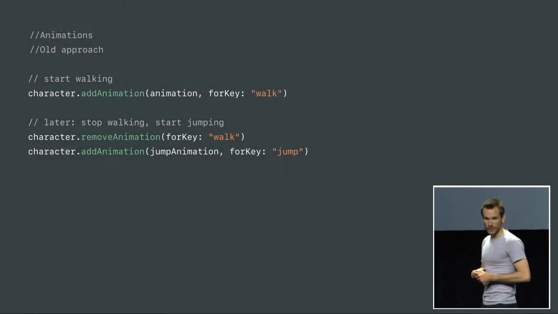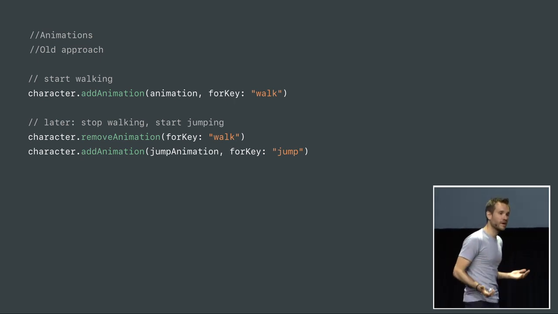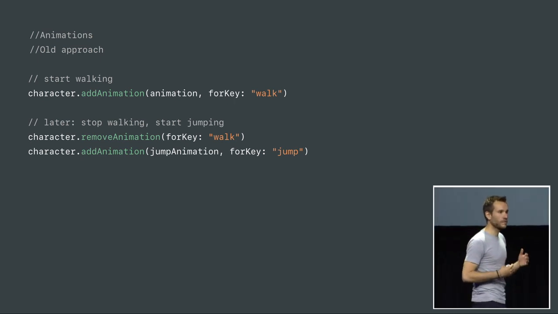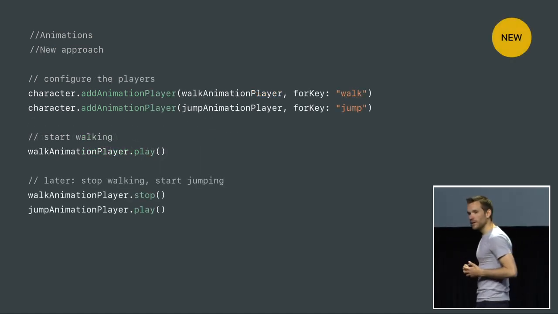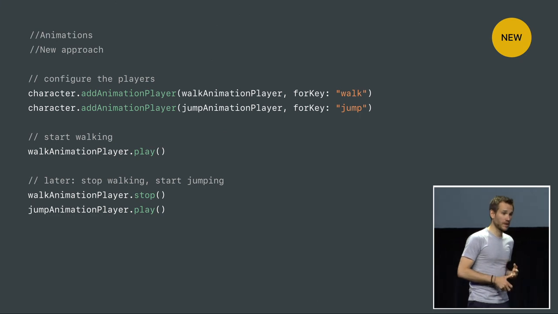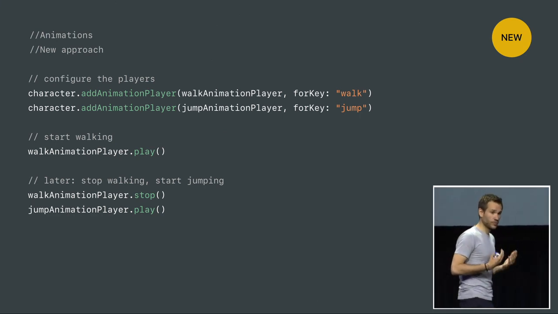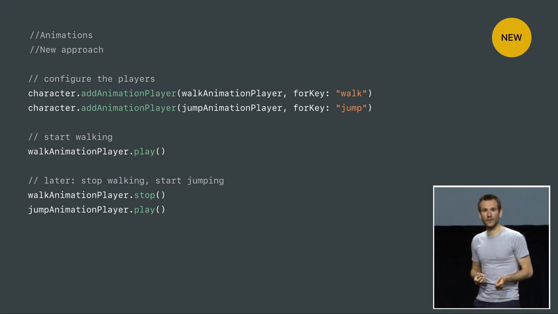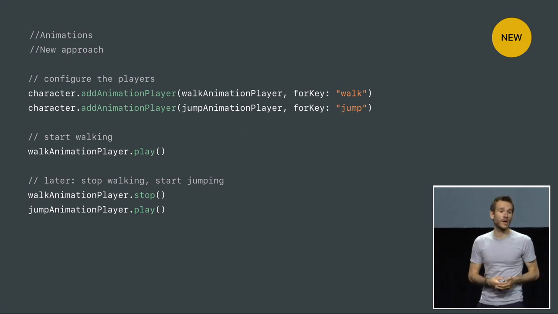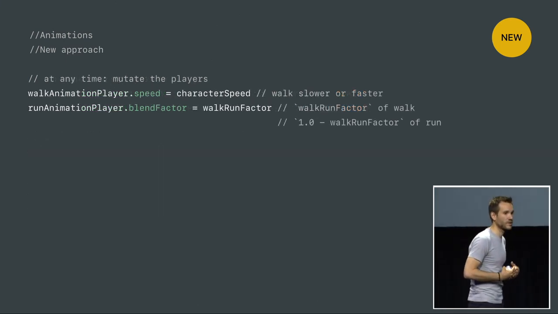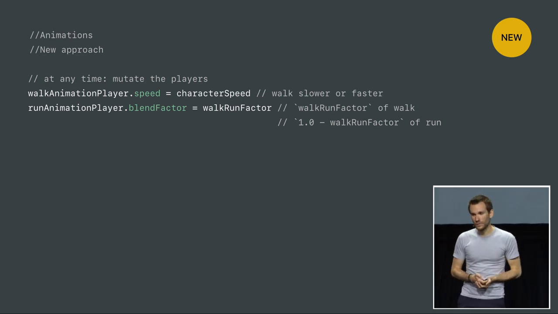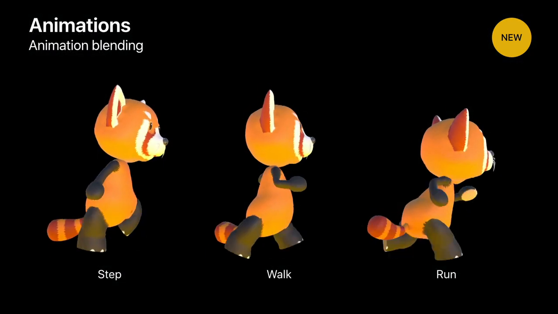So let's take a look at the old way. Let's say you had a character that could walk and jump. You would first start by adding the walk animation. And then when you wanted the character to jump, you would add the jump animation to replace the other one. Now, with the new API, you start by creating and configuring animation players. And then when you want the character to jump, you manipulate the player instead of the animation directly. So it's a very similar API. The difference is that now you can mutate animations while they are running. So you can change their speed, and you can mix animations. And animation blending is actually new this year.